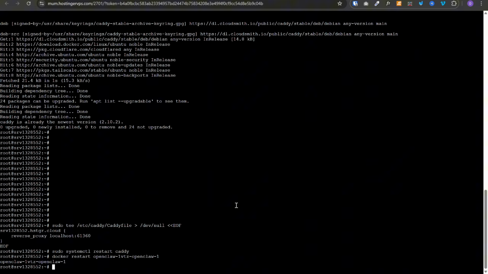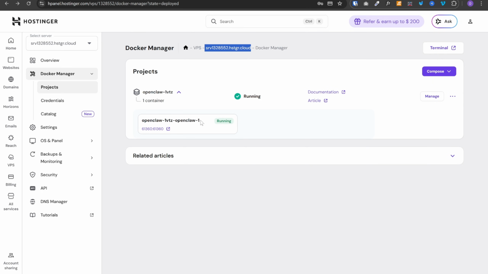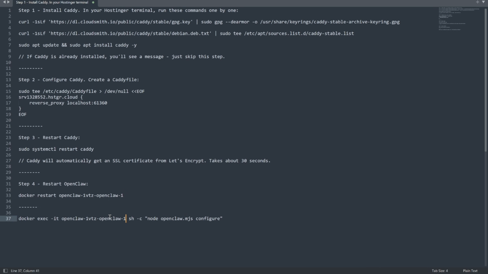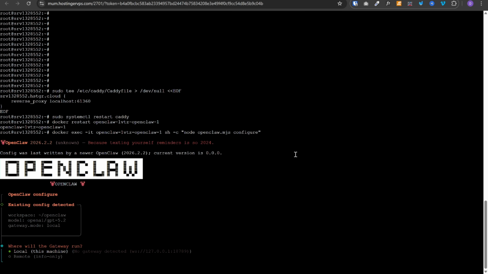And instead of adding the token over here in this config, we could have also run the commands manually in our terminal here. To configure OpenClaw from terminal, we can run this command. Don't forget to replace the container name with your container name, which you can get from here. Let me copy this command, go to terminal and run this command. And now this is the manual way of doing things. So you can set up various things from here.